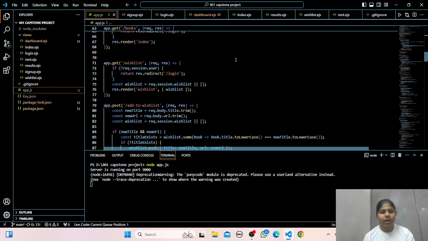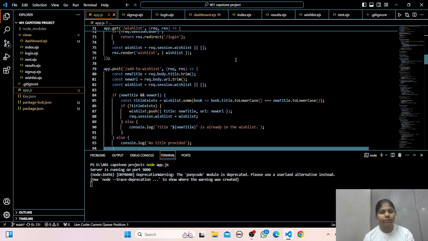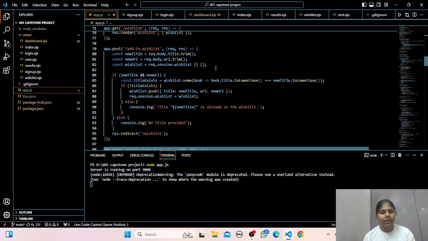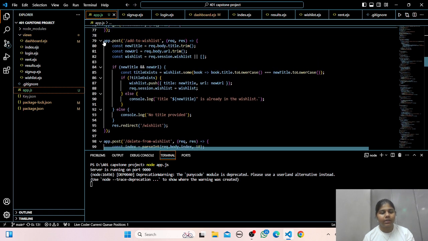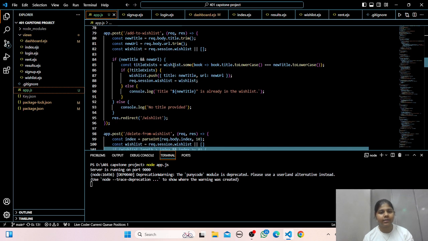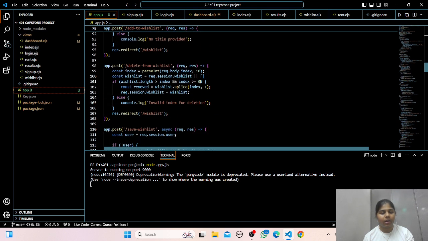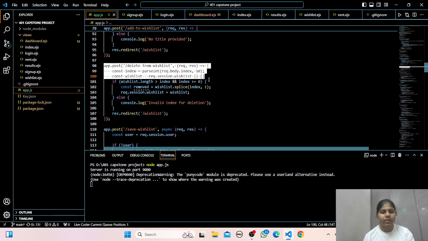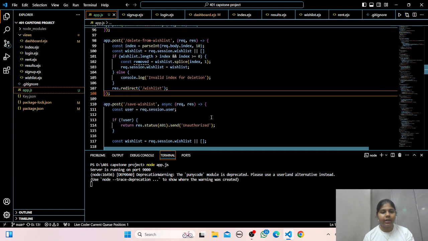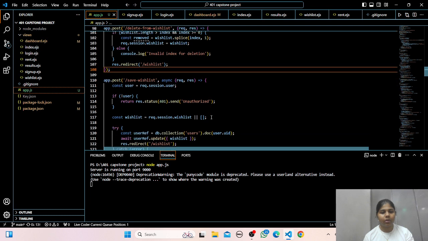Now, when you are interested in adding a book to your wishlist, if you click on the wishlist button, then it goes to the wishlist. This is set by app.post add to wishlist. Whenever a new title is added to the wishlist, a title that already exists cannot be added again. And delete from wishlist: if you want to delete a book from the wishlist, you may click on the delete button, and you may delete whatever you do not want to place in the wishlist.